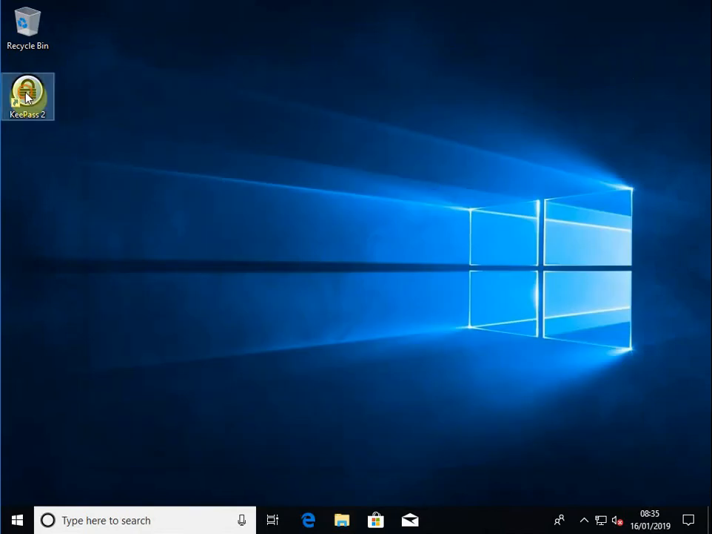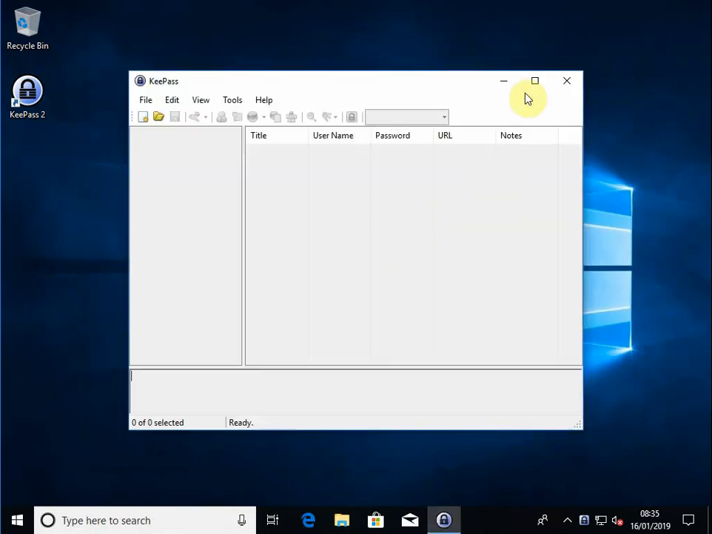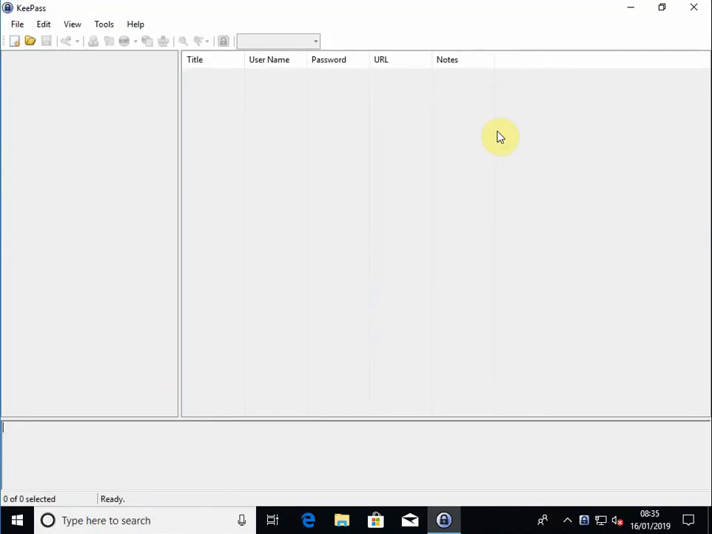So I'm going to run KeePass for the first time. Enable automatic updates. Yes, why not? And I'll just maximize this screen so you can see exactly what I'm doing. Right. As you can see, there is absolutely nothing here whatsoever. So we need to create a new KeePass database. It's not as daunting as you think, so don't worry.